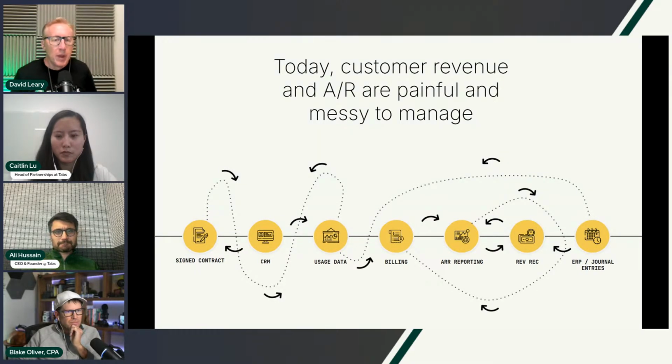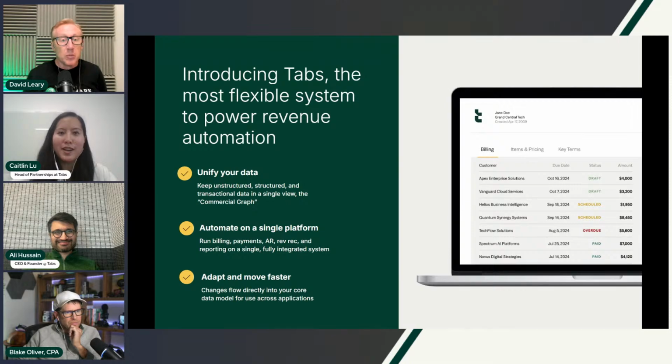Great. Love it. Caitlin, I think you're ready to jump in? I think before we jump into the demo, I just wanted to share a few more slides to contextualize Tabs and our approach to revenue automation.